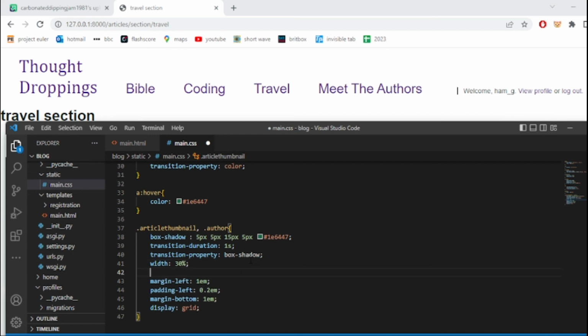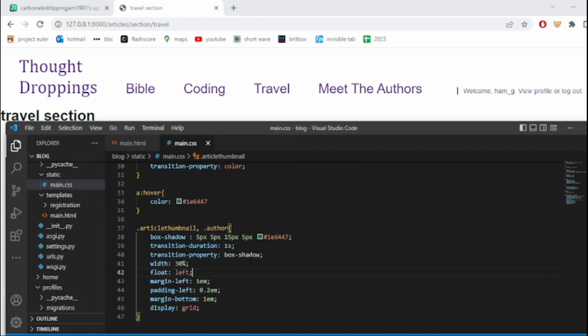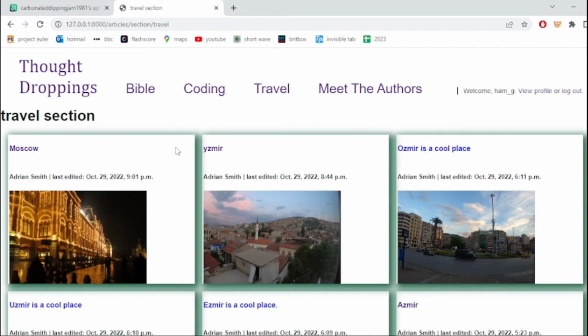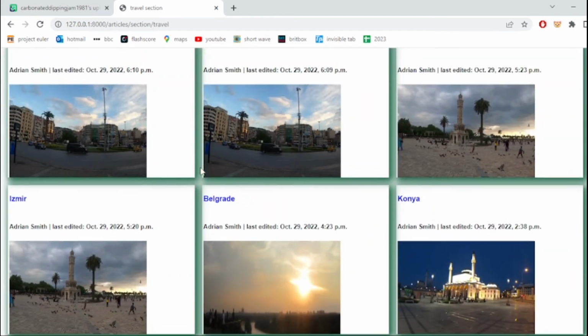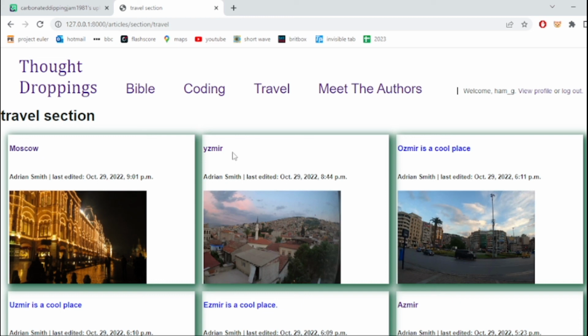So I did miss something out. It's float left. See what that does. There we go. That's what I wanted. So now we've got a nice block, and yes, that's what I wanted.